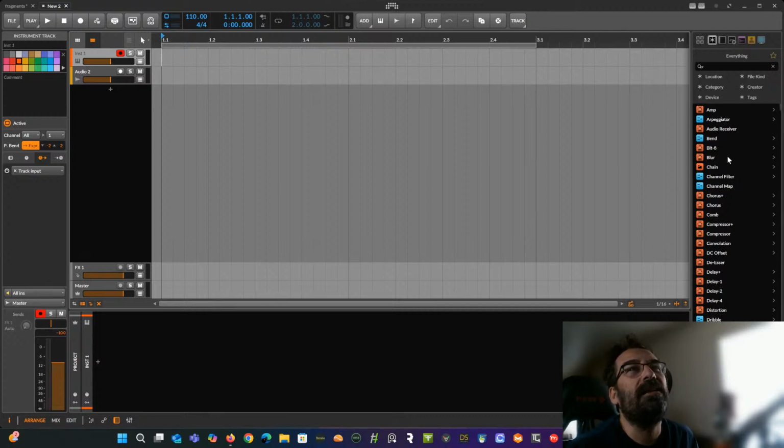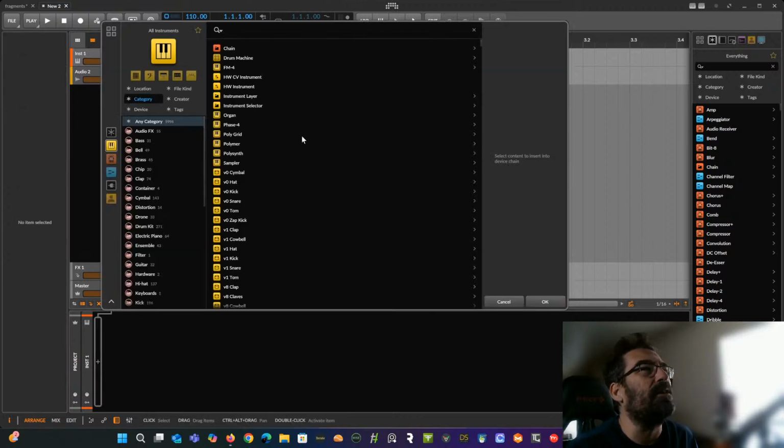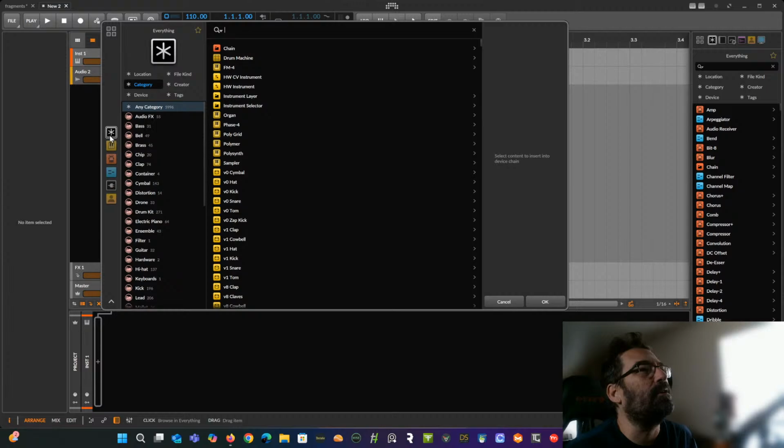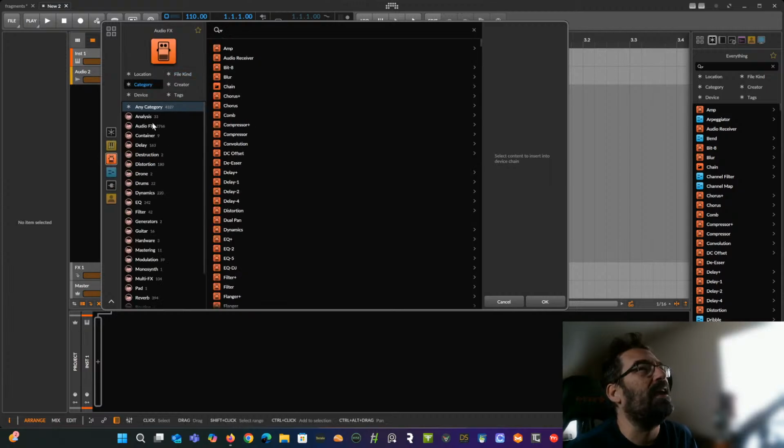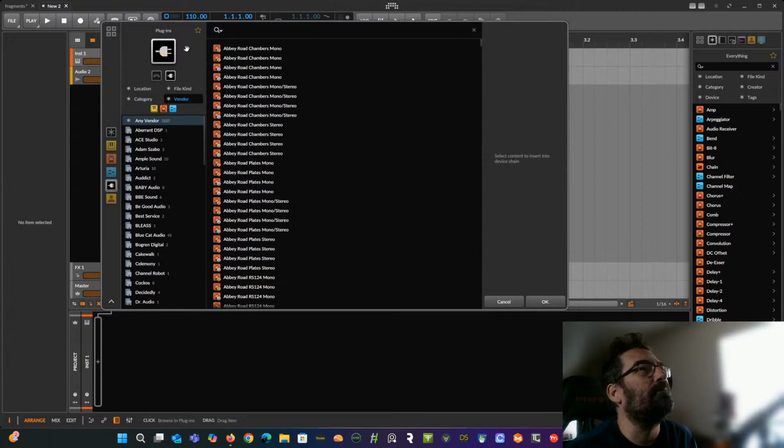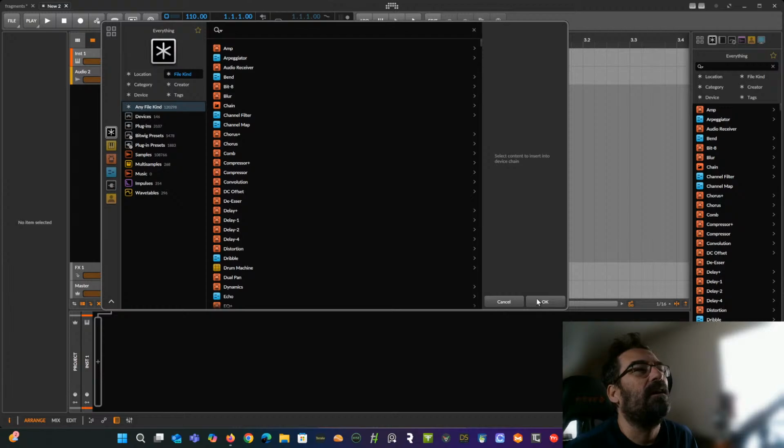Over here on the right is kind of like your library. It's categorized here: devices, everything, or whatever you want. And when you click in this area to add something, it brings up another view of the library where you can do the same thing: different instruments, everything, plugins, note effects, audio effects, and so on. So you get the idea, I hope.